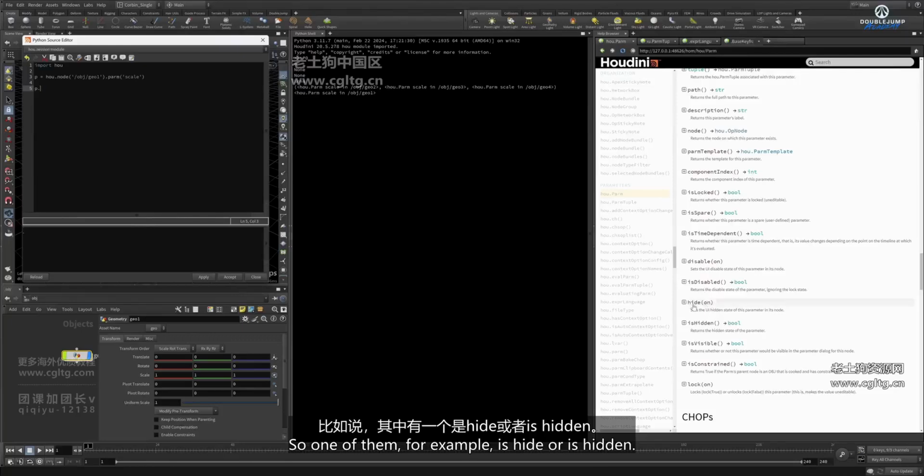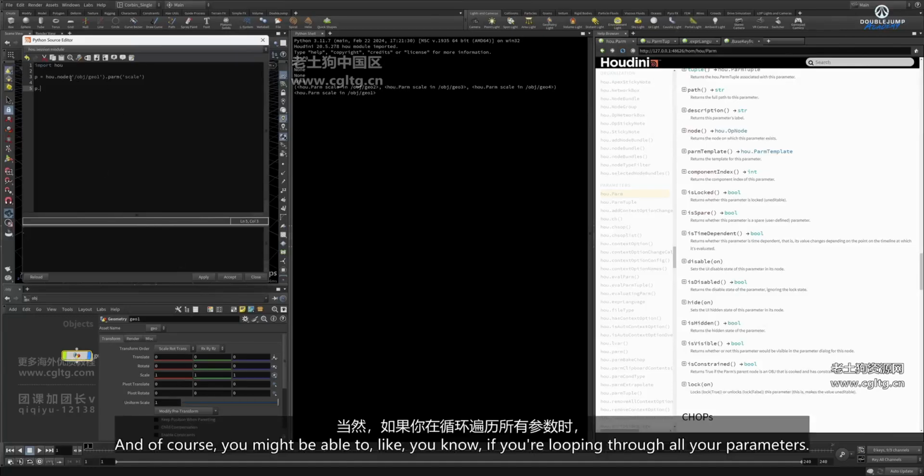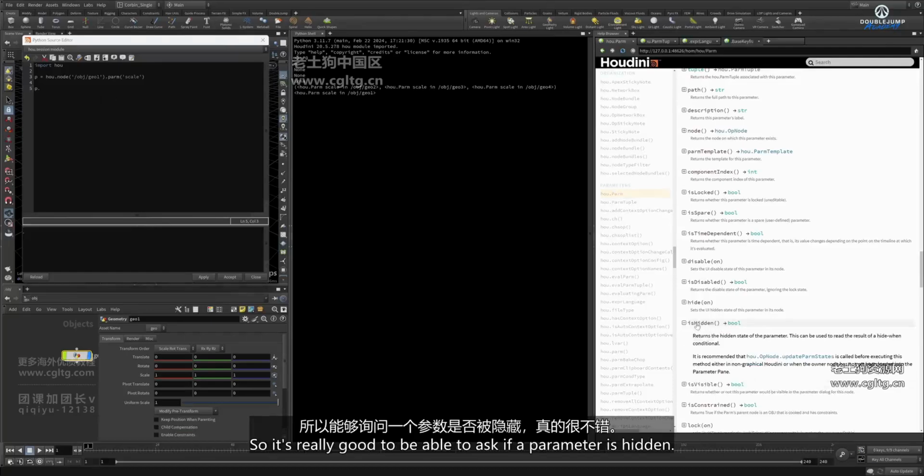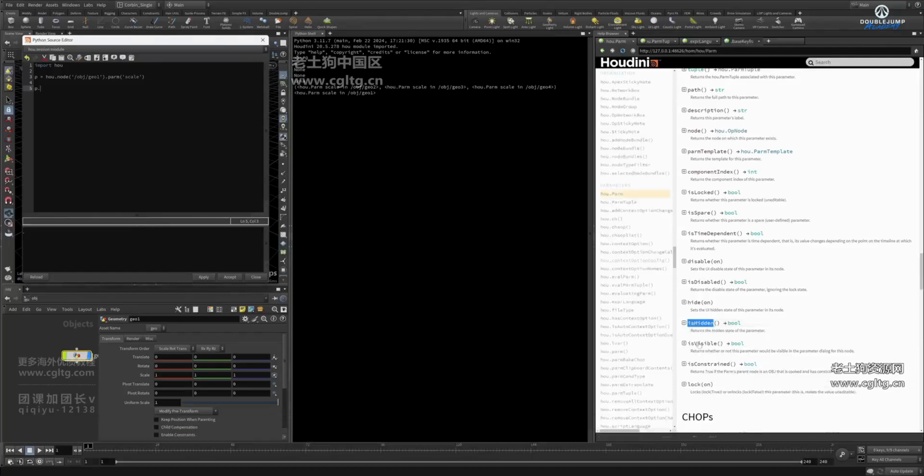One of them, for example, is hide or is hidden. So what you can do is check if a parameter is hidden. You do get hidden parameters, and if you're looping through all your parameters, maybe when you reach hidden parameters you don't want to apply a certain block of code to that. So it's really good to be able to ask if a parameter is hidden.